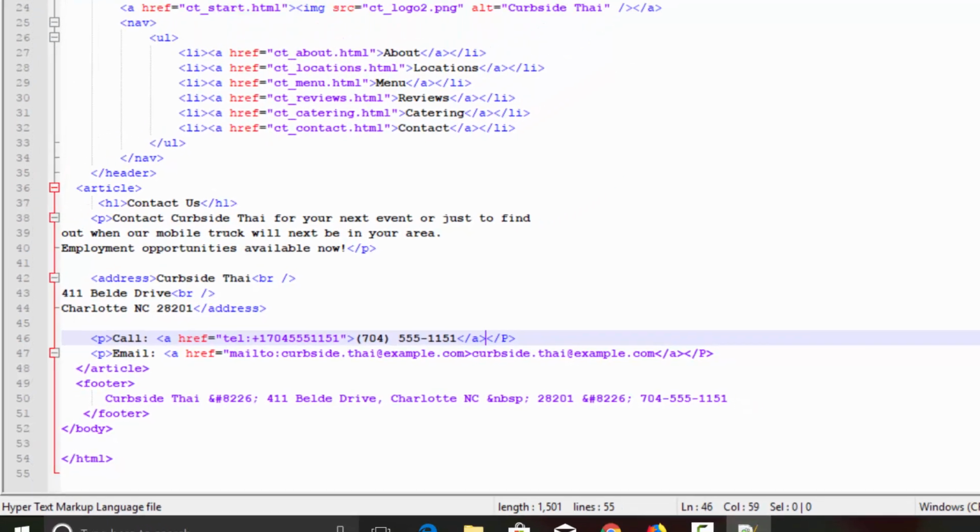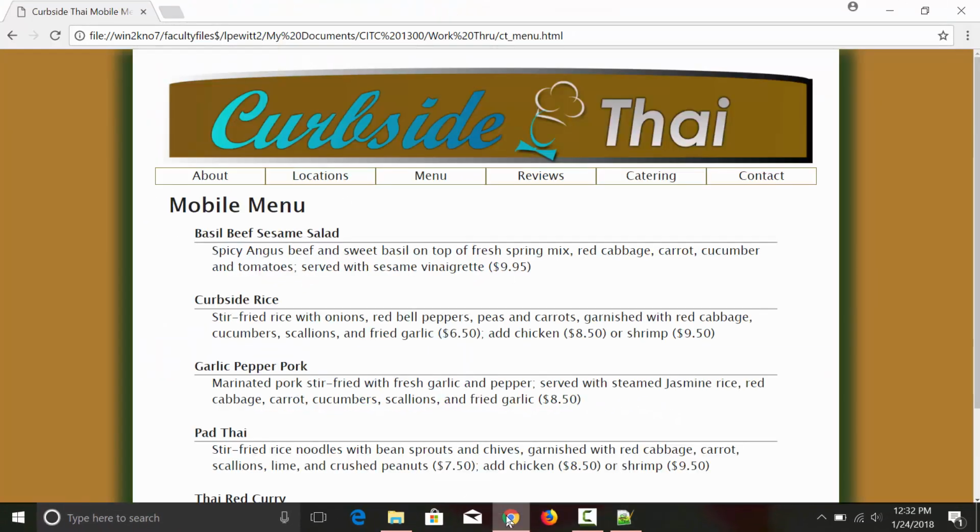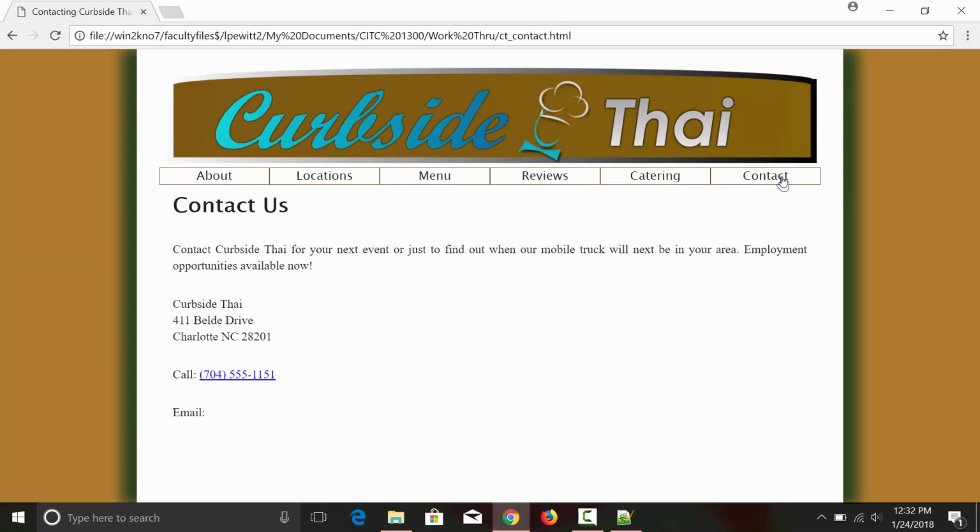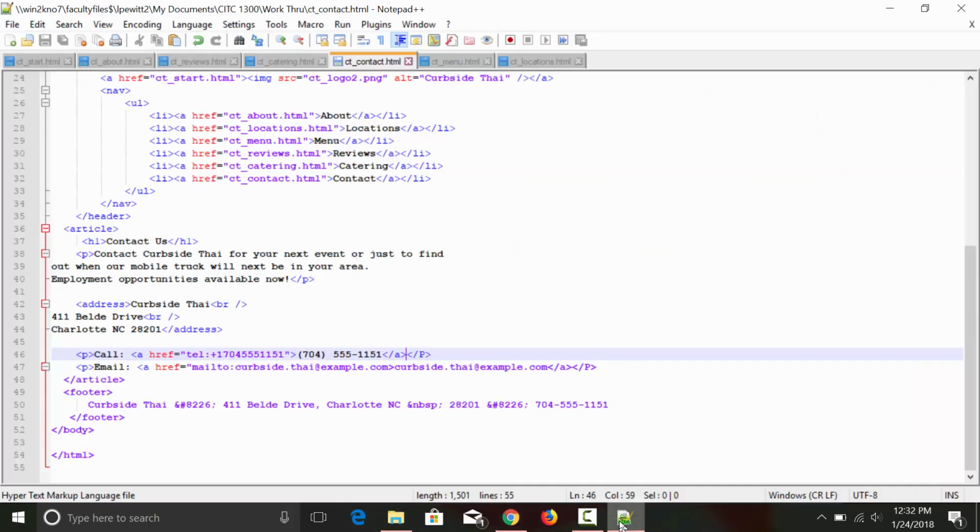All right, so I'm just going to refresh this page and check it out in a browser. Let's see, it's the contact page. Okay, so there's my phone number, and I've got an issue with my email address. You see that? Again, just another reason to check it in the browser.